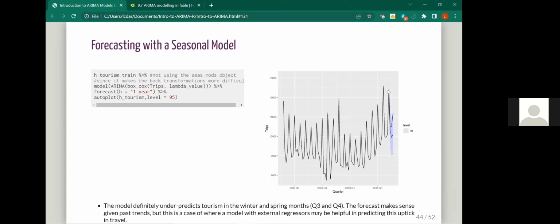Not great. We did pretty good for the winter months, but this trough season here, which would normally be, I think, Q3 and Q4, that's the winter and spring months for Australia, it was quite a bit higher than what the model predicted. In fact, even going outside of that 95% range. So we predicted down here, and here's the model up here.